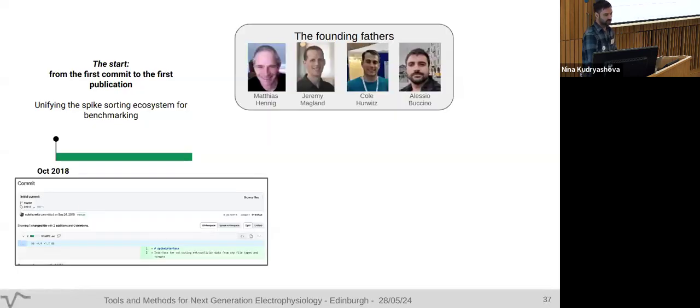So it all started in October 2018, actually a little bit before, but October 2018 was the first commit to the SpikeInterface repo by Cole. I don't know if he's here, he was here yesterday. And this came up a little bit randomly, but we got some common connections. We got together, and these are the founding fathers. So Matthias, Cole, me, and Jeremy Magland from the Flatiron Institute.